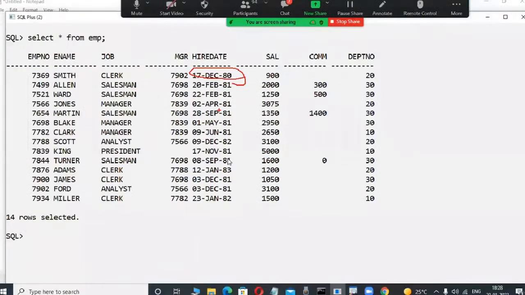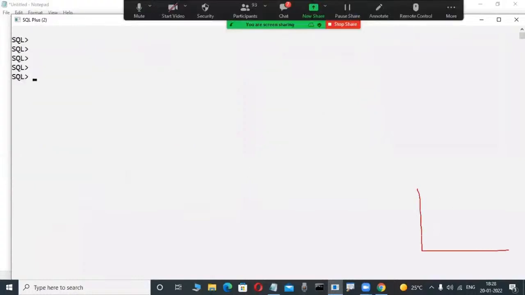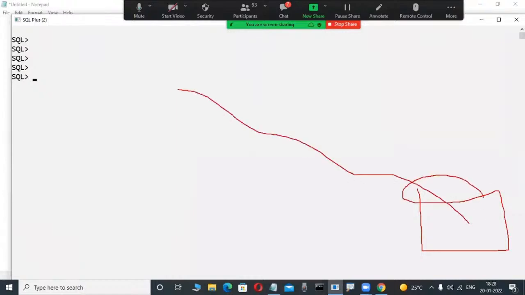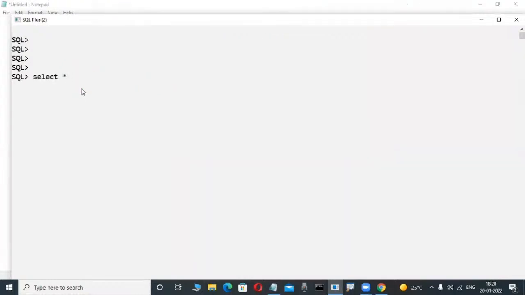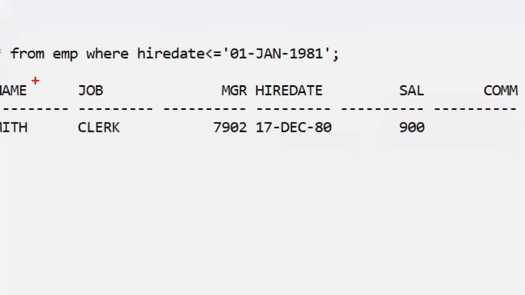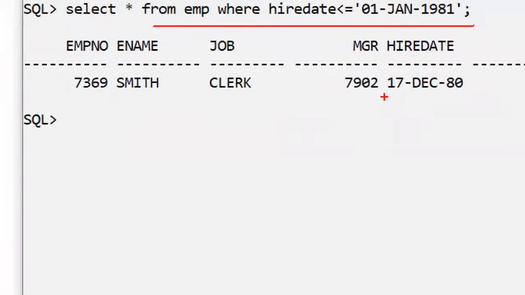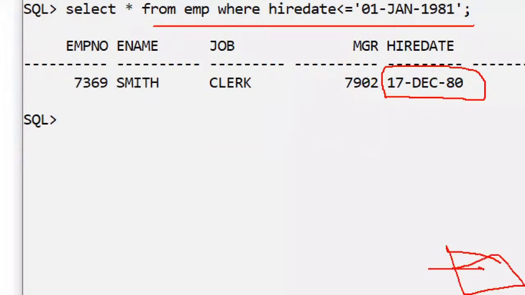Those employee details I want in my project. A SQL programmer has data somewhere, and how do they fetch it? They write queries. Observe here: select star from table name where hire date is less than or equal to 1st January 1981. Just by writing such queries, data is automatically displayed. With a single line of code, the employees who joined before 1981 are automatically retrieved from the database.